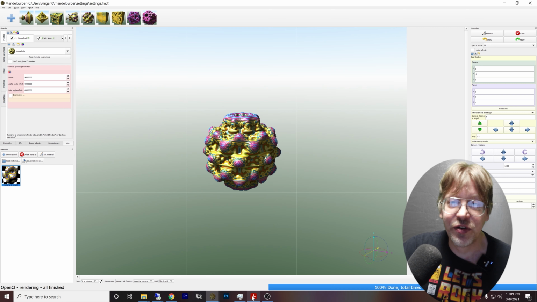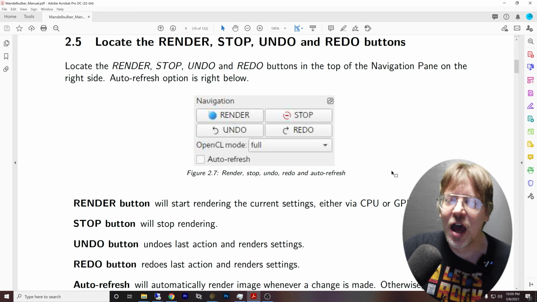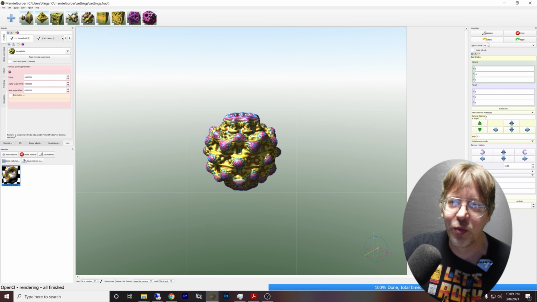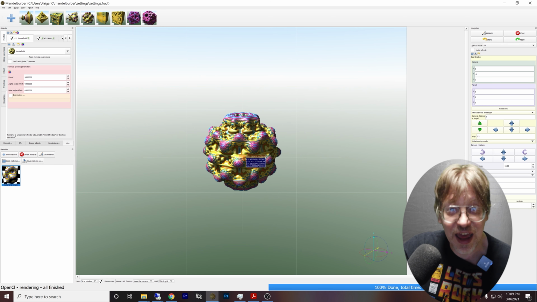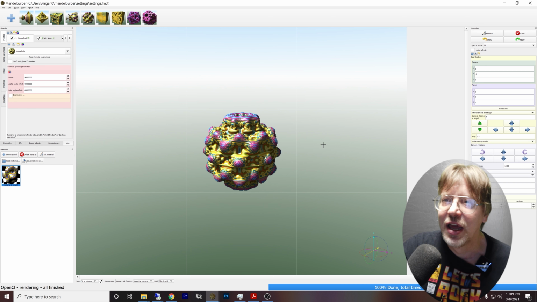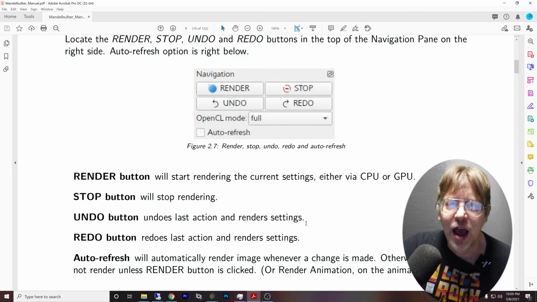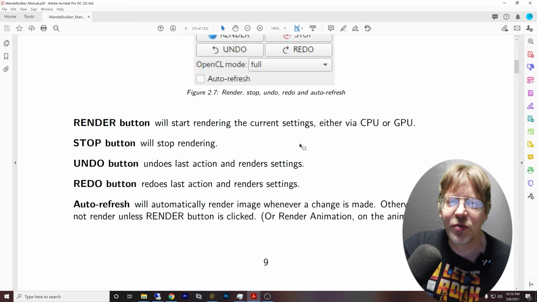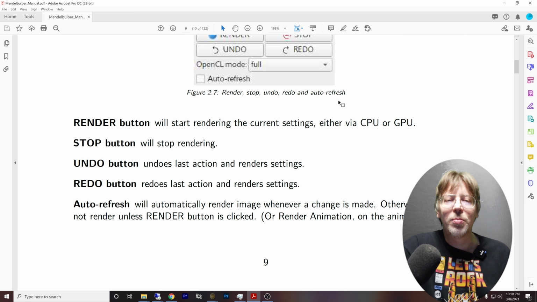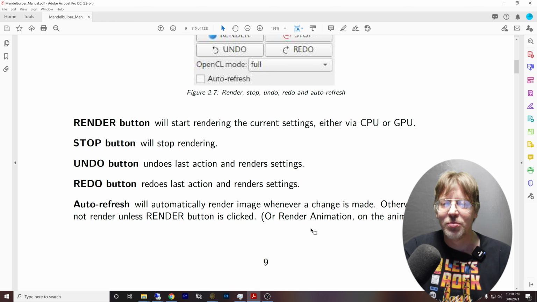Then you have the stop button, which stops the rendering. You have the undo button, which undoes the last action and also re-renders the settings. So if I hit undo, it'll undo whatever change I made and then re-render the fractal. Redo will redo whatever change I made and redo the fractal. Right below that, we have auto refresh. Any change we make will automatically re-render the fractal in the view. Auto refresh automatically renders the image whenever a change is made. Otherwise, the image will not render unless we either hit the render button or the render animation button on the animation pane.